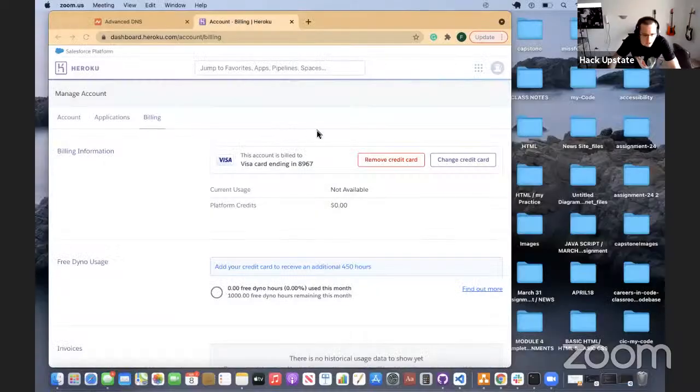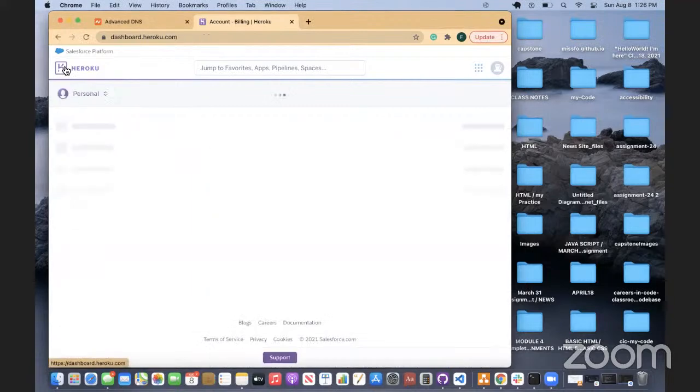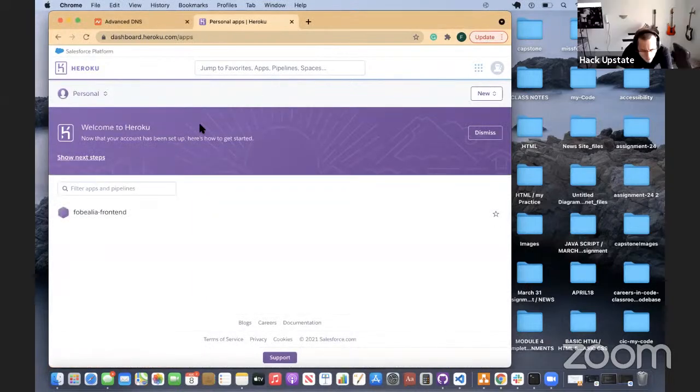All right, so you've got a card. Let's click back to the Heroku icon. Yeah, up there. Right there. Oops. Okay, let's click into the front end.